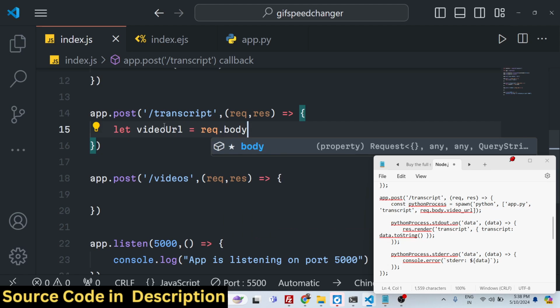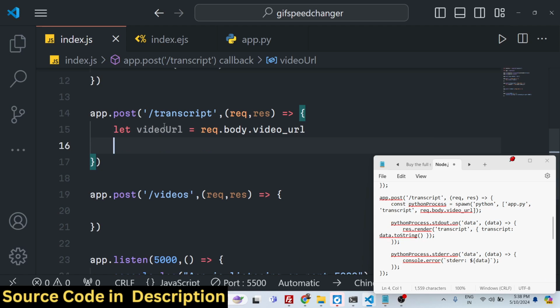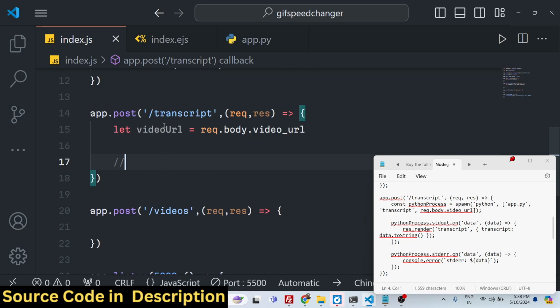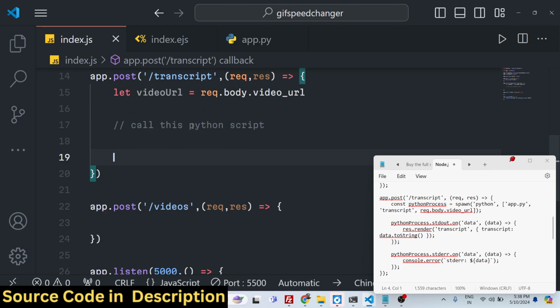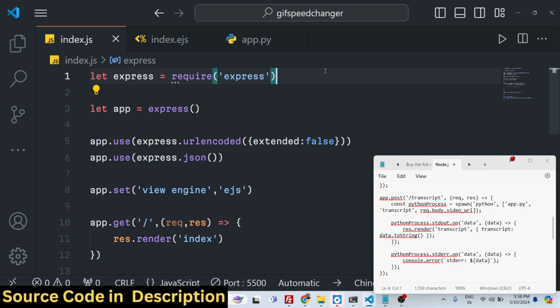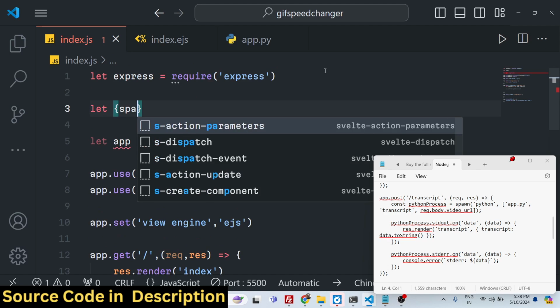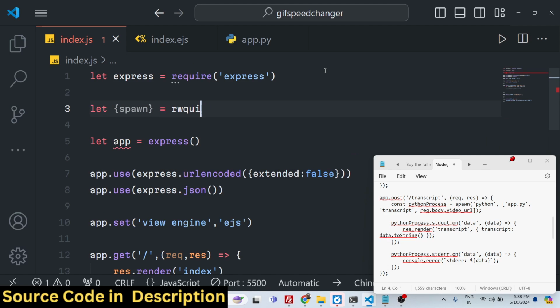So request body dot video underscore URL. So it will be stored. And now we need to call this Python script that we actually prepared for you guys, app.py. So programmatically for calling this Python script, we do need to have this module called spawn, which will be coming from this built-in module of Node.js, which is child process.